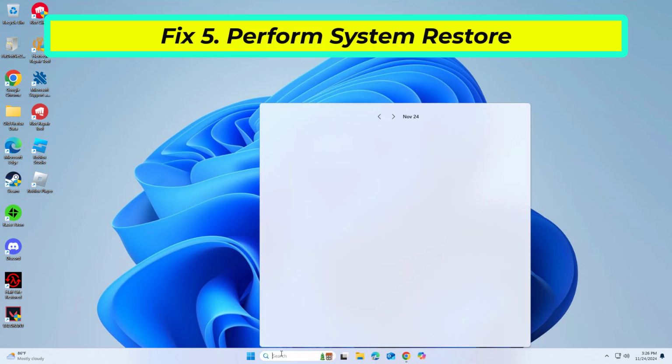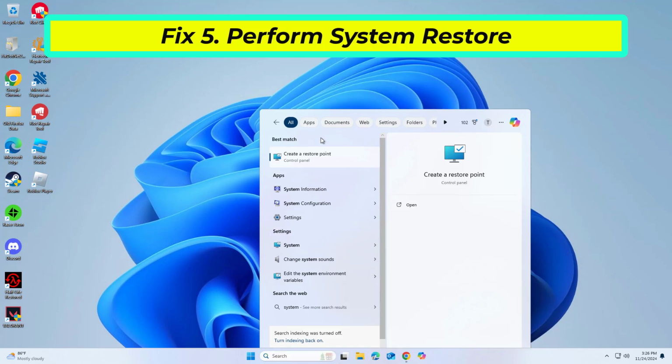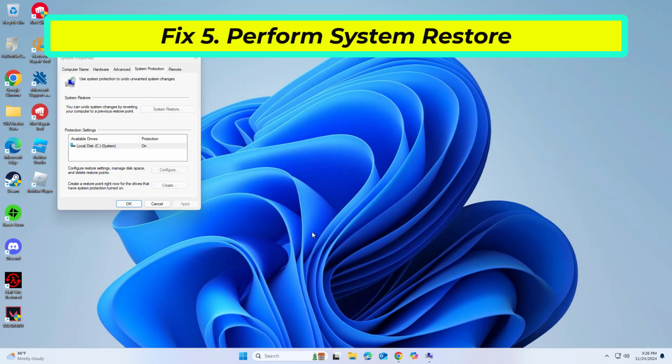System Restore returns your computer's system files and settings to a date and time when everything was working fine, potentially rectifying any recent changes that led to high CPU usage. It won't affect personal files, but it might remove recently installed apps and drivers.